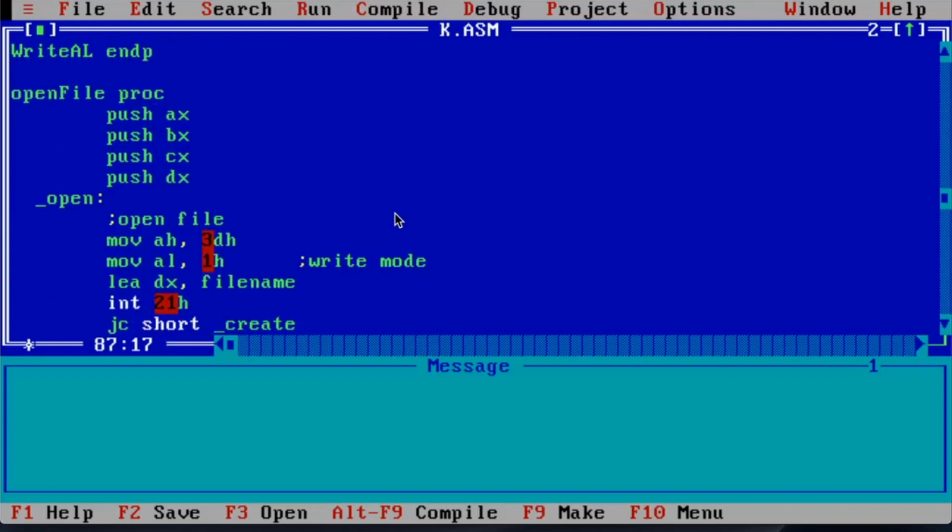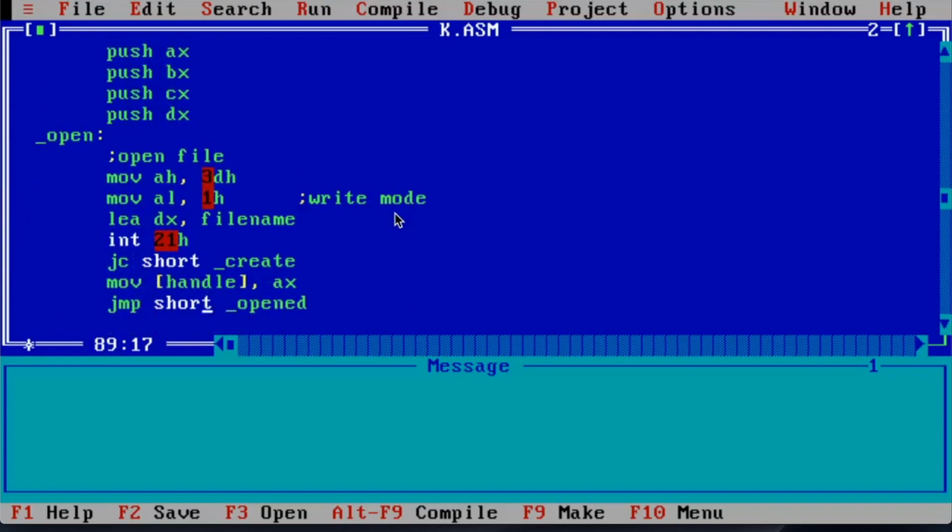Here is the open file, and I read this yesterday evening, and it's a bit tricky. It's a bit dodgy, let me put it that way. Again, I'm saving all the registers that I'm going to use, so we're not going to clobber anything. 3D in combination with 21H is opening a file. AL opens the file in write mode, and DX is equal to the file name. That is the file name that you're going to be using. So in this case it was log.txt.